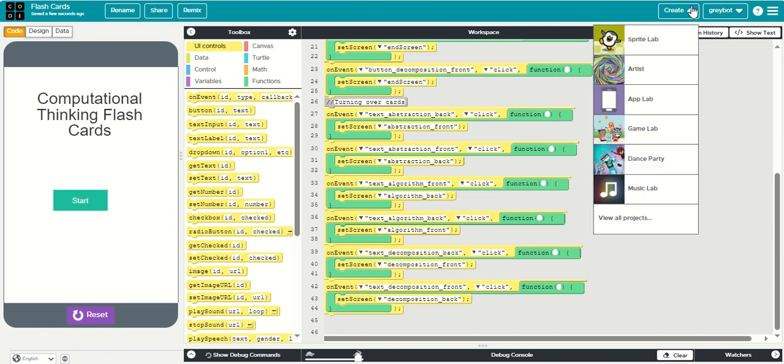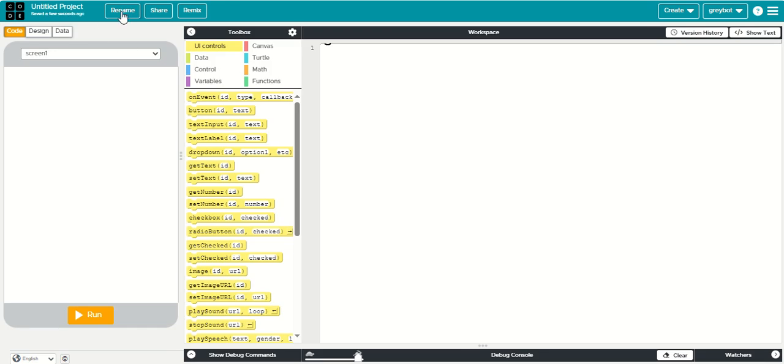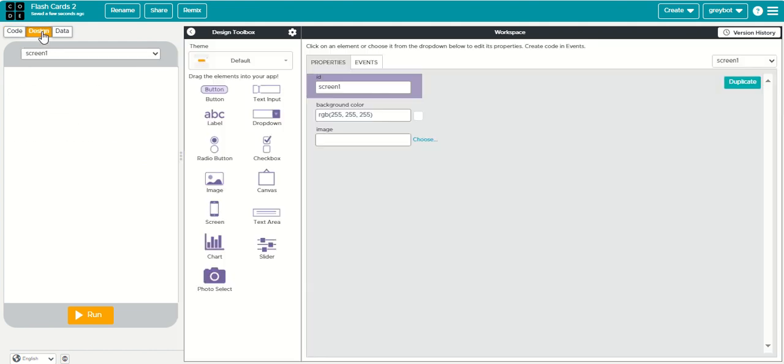So let's begin then by creating a new AppLab from scratch, and we're going to first of all rename it. So we're going to call this flashcards 2 and save that. So we're ready to go now. Going to set up our first screens. This is going to be essentially our welcome screen. So it's not going to have very much on there. So we can just go to design here.